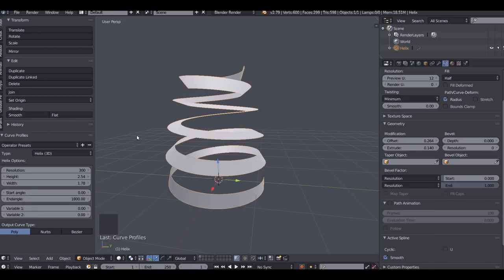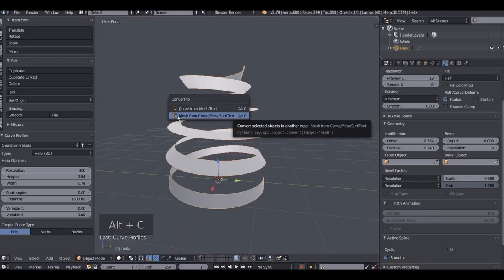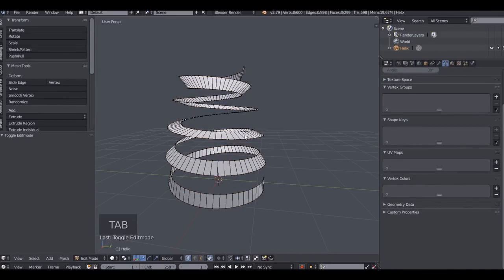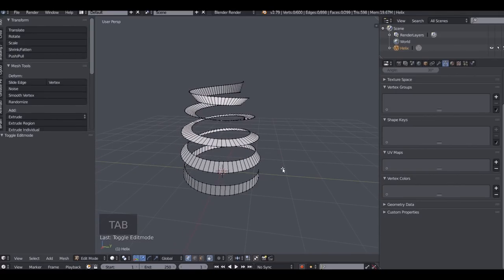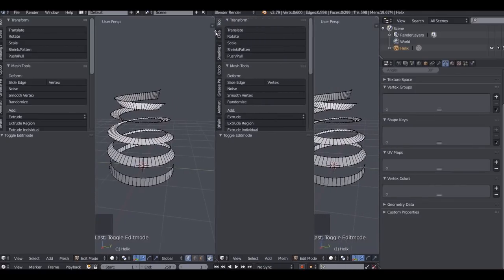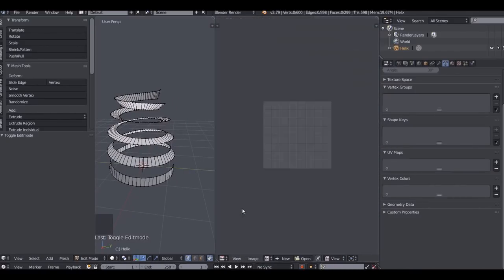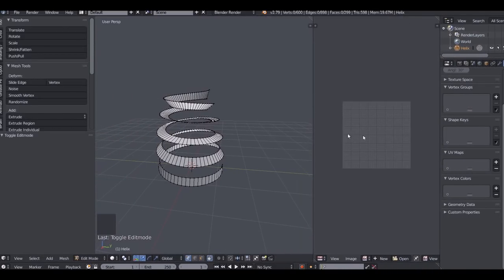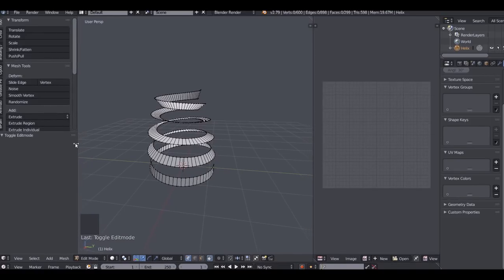Now the next step is to UV unwrap this object, or actually first convert it to a mesh from a curve. So you have to press Alt C and then choose Mesh from Curve, and now it's converted to a mesh. Now hit Tab to enter edit mode, and let's split this screen like this and open the UV image editor, so that we can make things a bit easier for us to work with.